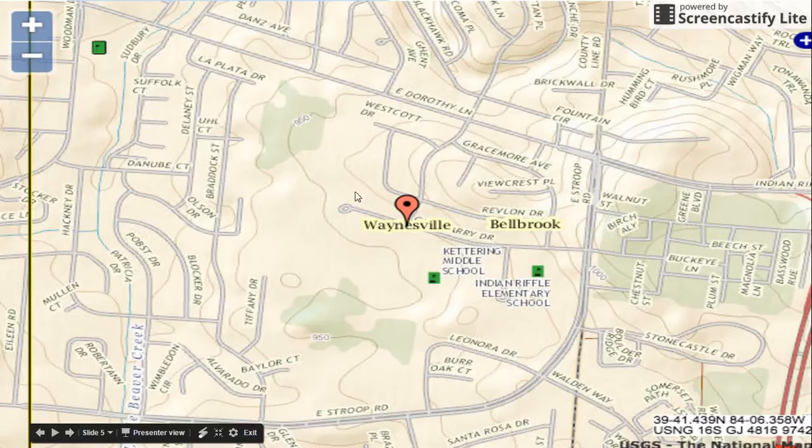Here's the loop that eventually makes the rec center, right? And then if you look, here's Dorothy Lane, here's Stroop, where Stroop kind of curves around, right? And so when I think of this area, down right here at Kettering Middle School, it's not incredibly hilly out here behind the rec center.